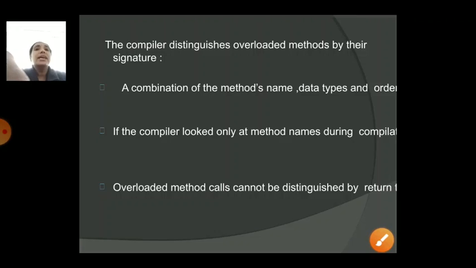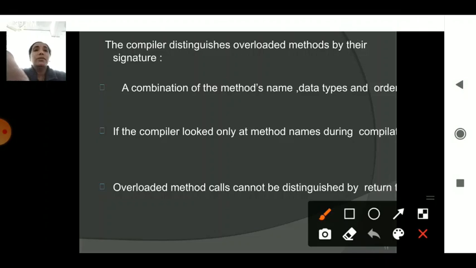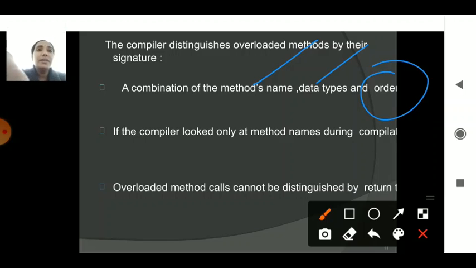Okay, and at last, why the compiler distinguishes between the various signatures: remember the whole overloading concept, it will be dependent on the method name, the data types and the order in which they are given. One by one it will check which method takes which data types or parameters. If the compiler looked only at method names during compilation, it could not do it like that. The compiler should check all the things, the data types and the variables also.